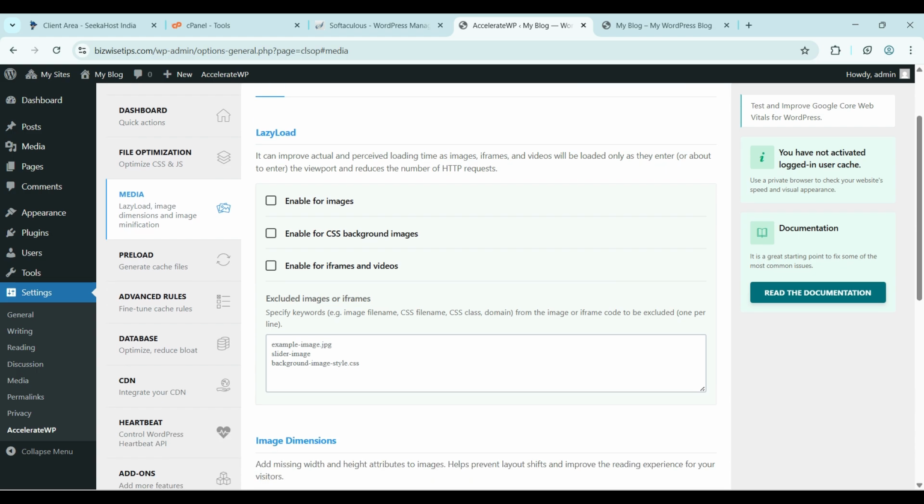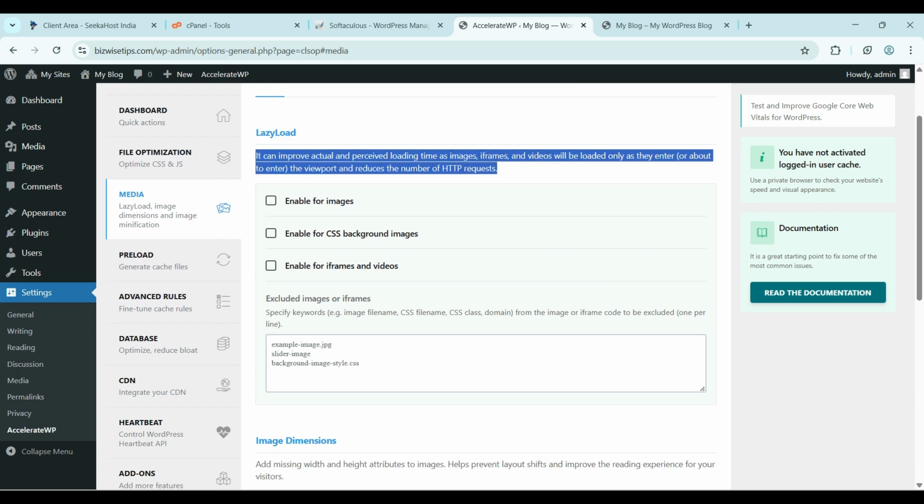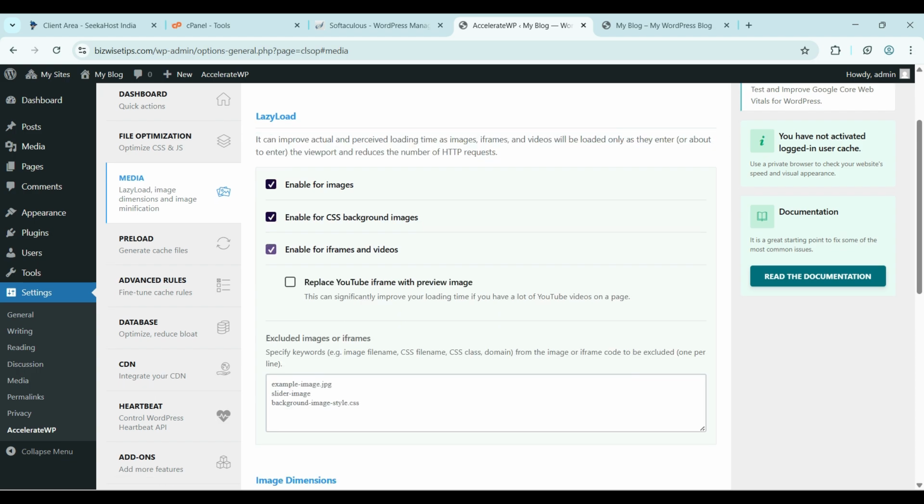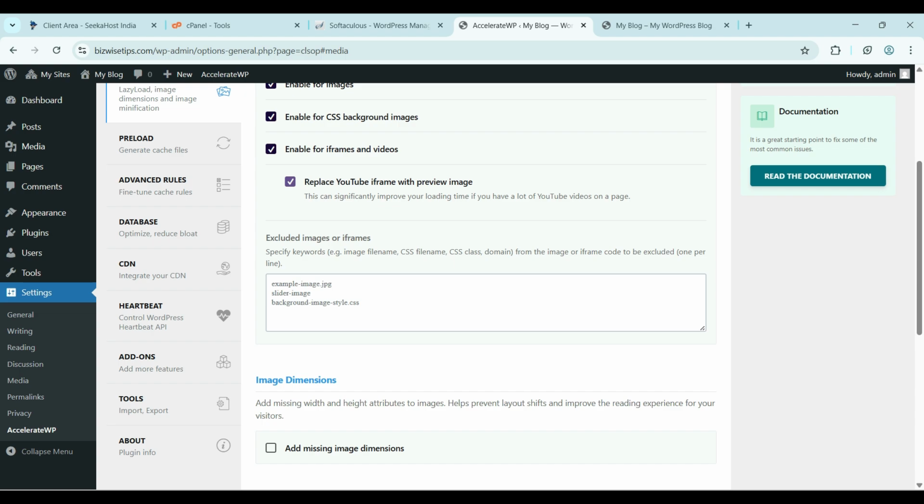Here you can see the lazy load section. If you enable this option, the images, iframes and videos will be loaded only when the user interacts with it. Click on enable for images, enable for CSS background images, enable for iframes and videos, and replace YouTube iframe with preview image. In the excluded images or iframes, specify the keywords like image file name, CSS file name, CSS class, or domain to be excluded from this process.